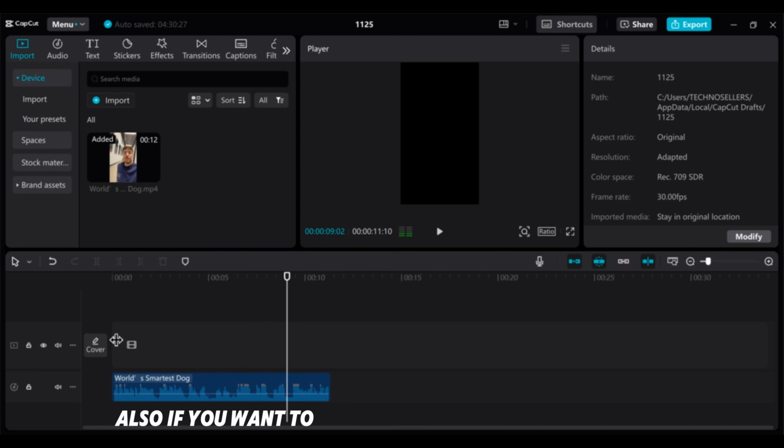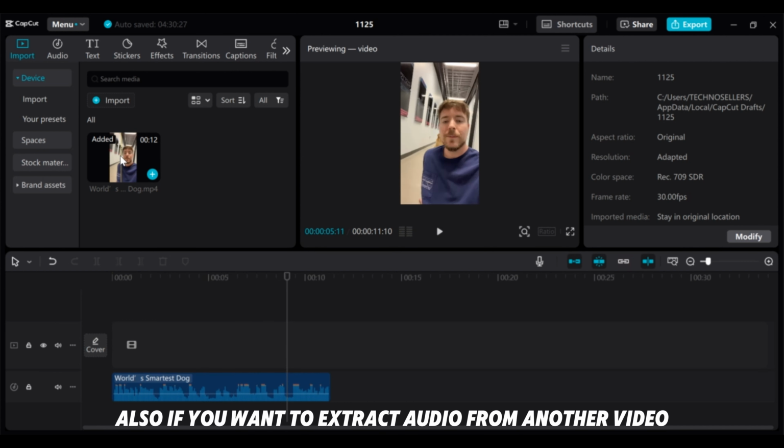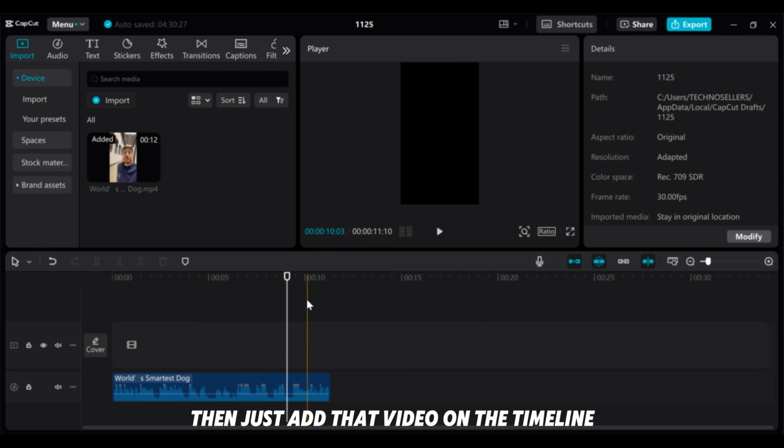Also, if you want to extract audio from another video, then just add that video on the timeline and follow the same process.